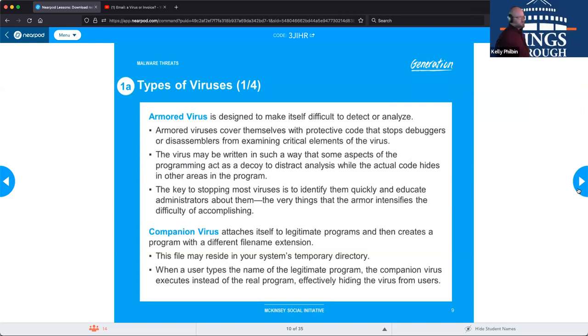Excellent. We'll get into that one in just a second. Appreciate it. So yeah, armored viruses have a code of armor essentially around it. Because when viruses are detected, people will intentionally infect a virtual machine or analyze the code because they're going to want to see how the virus behaves, what code is being utilized, what techniques they are using. And armored viruses intentionally try to obfuscate that so that it's very hard to figure out what exactly it is they're trying to do, which part of the code is the most critical, how to shut them down, things like that. So the main thing: armored virus is designed to make itself difficult to detect or analyze.